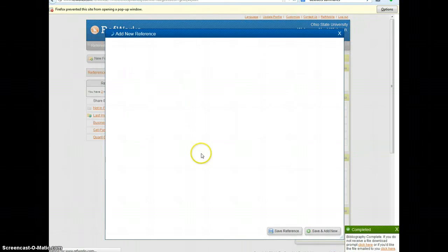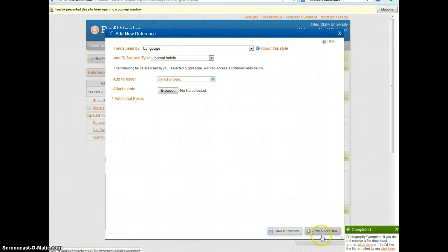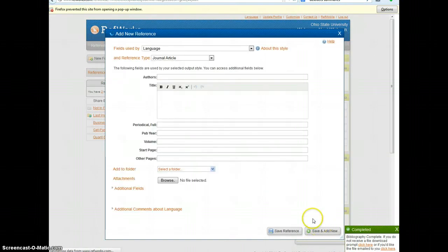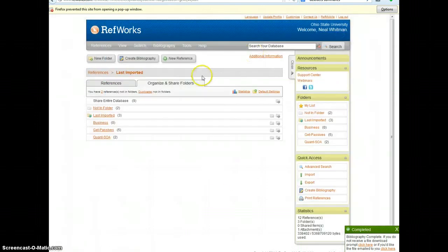New reference. What if you have an old copy of some paper that is not even online, or you just have the copy of the paper in your hand and you don't want to look for it again in the database? Well, then you can just enter everything by hand, and it will add that to your list, and then you can create bibliographies with it the same as you would with the ones you found in the databases. Okay, and that concludes how to use RefWorks.